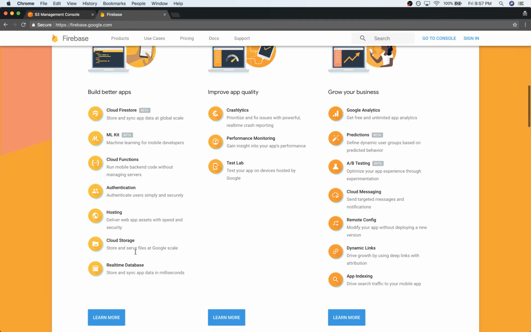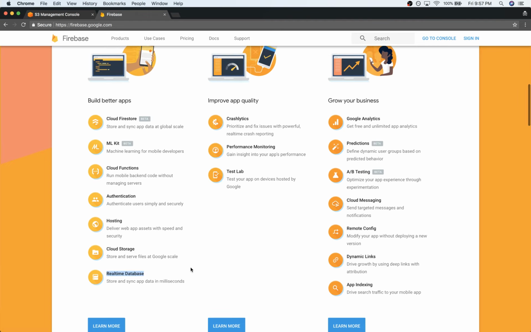There's also this real-time database down here. One thing that you probably need nowadays is to be able to store and sync your data in milliseconds, right? You need to be able to do it fast, and you need every single device that's using your application to be able to be in sync in real time together. For that, Firebase has something called a real-time database, and that allows you to accomplish this.